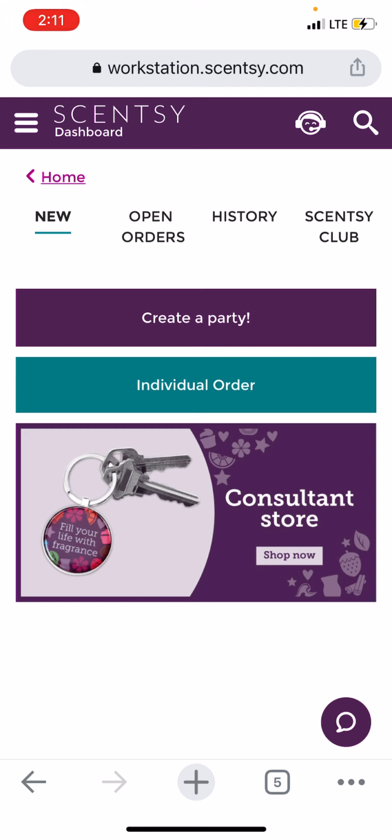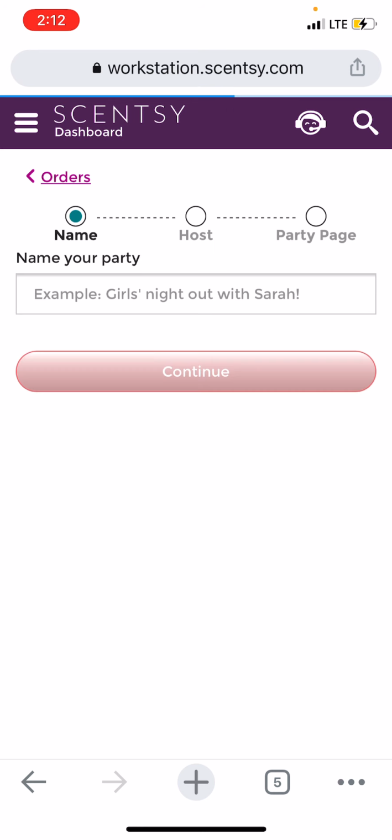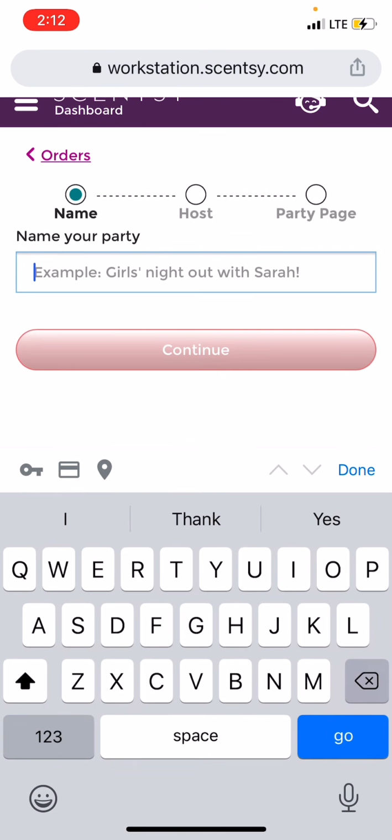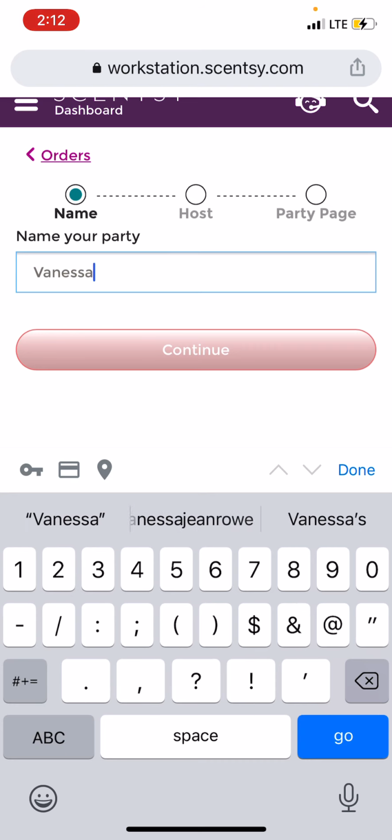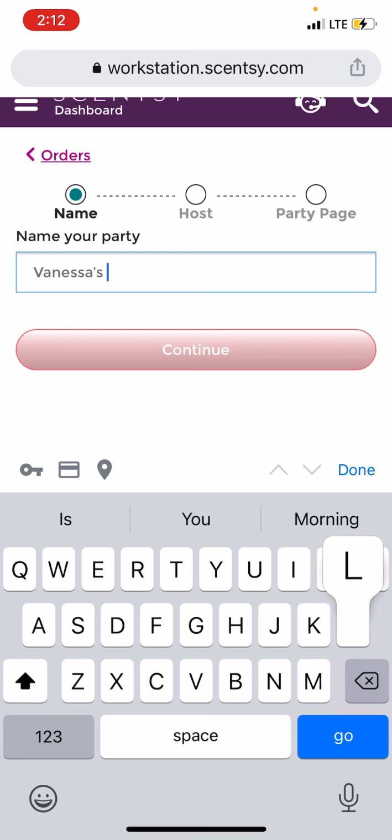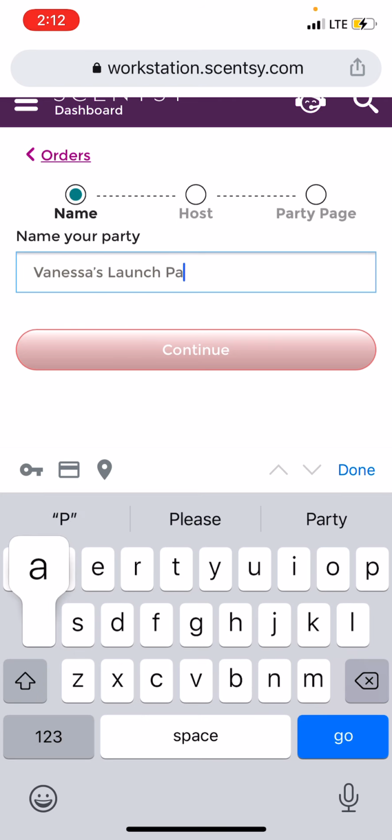Now, you can do an individual order for someone if they're getting an order directly shipped to them and you wanted to attach it to a party. You can do it for them through that part, okay? If you want to create a party, which is what we're here for, you're going to press Create a Party. This is where you're going to name it. So, for example, let's do Vanessa's launch party, or you could name it All Online Orders Order Here. You could name it June 2021, whatever you'd like to name it.